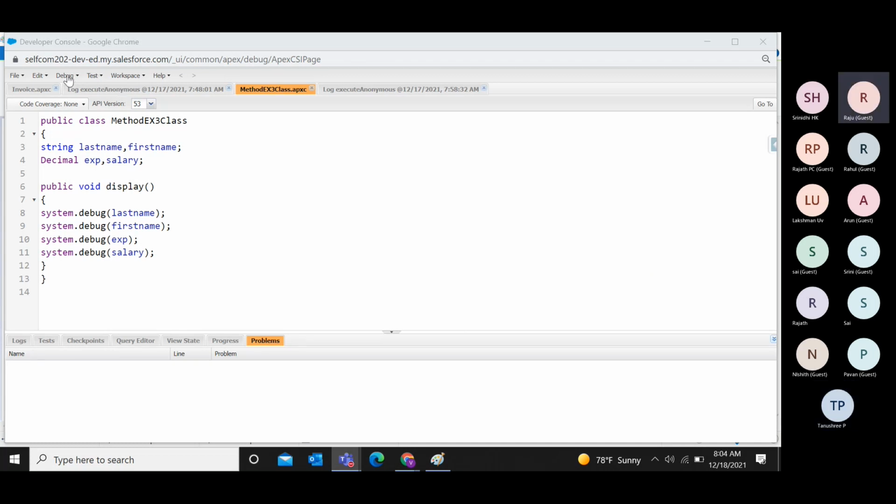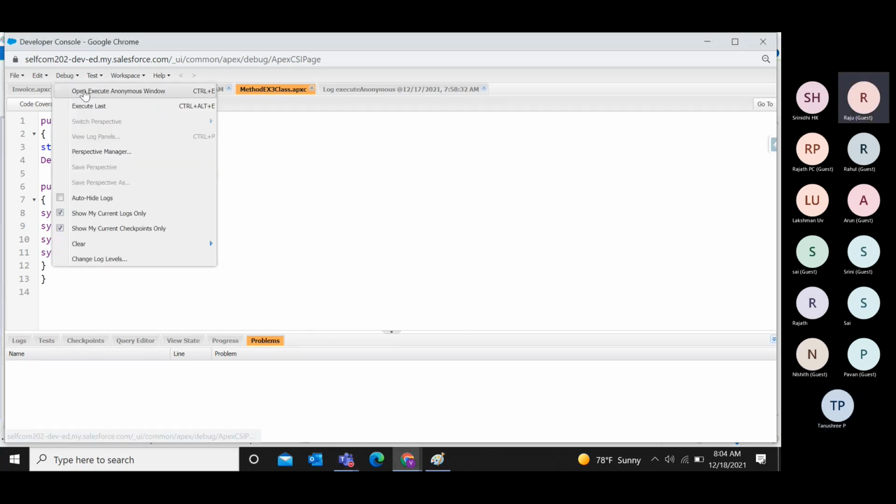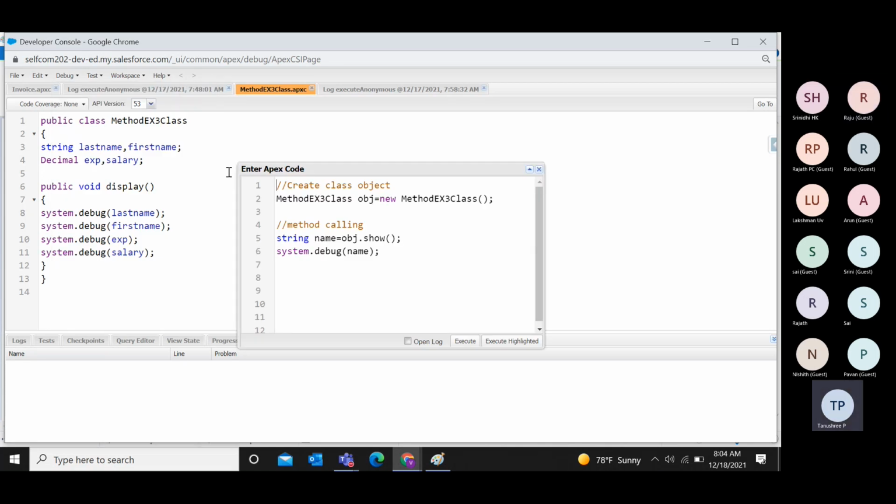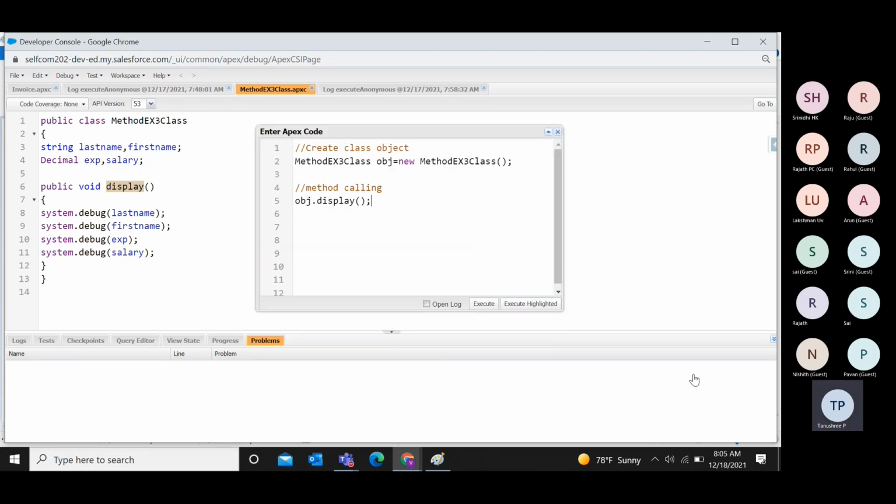Sir, to execute, you have to create an object, right? Yes, object we have to create. See, this class is there. MethodExample3 obj equal to new MethodExample3. Object created. Then method calling, the method name is display. So this is the way we create a class object and call the method.